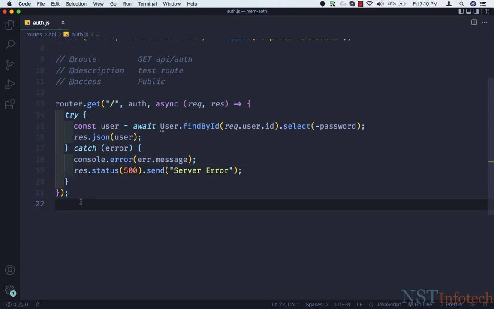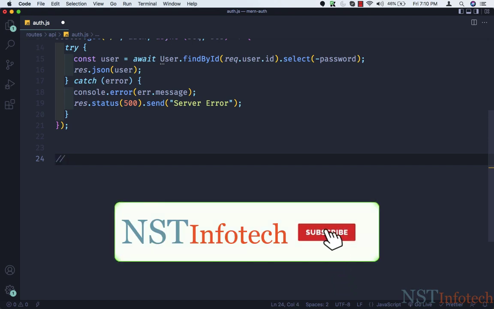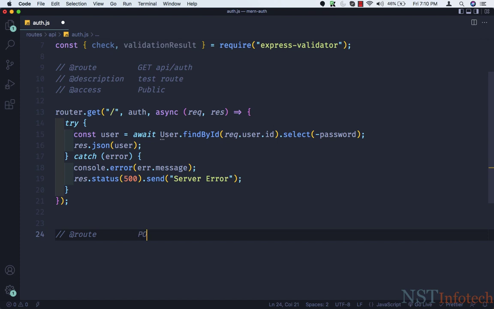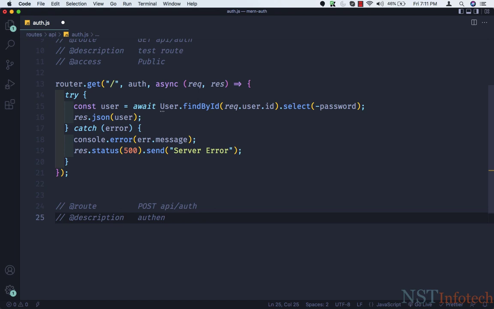Now we will create the post route. Let me add a comment. So route. This is a post route, API slash auth. Description: authenticate user and get token. Access will be public.